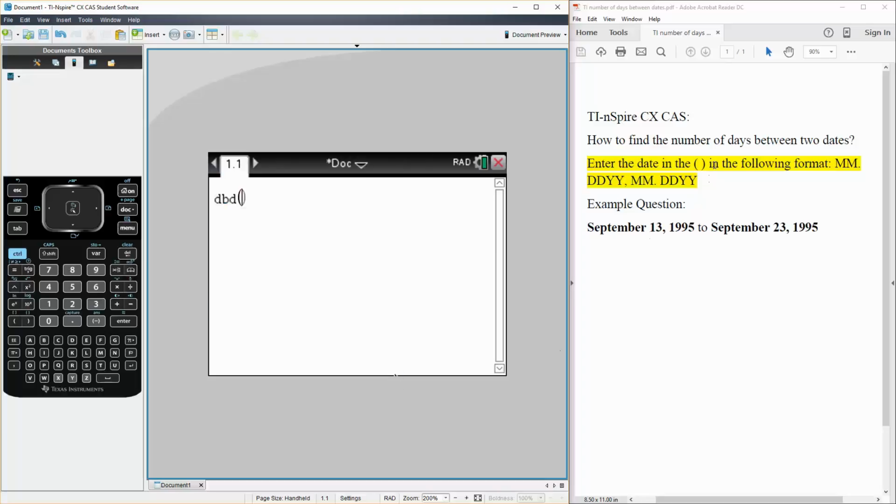Okay, and then we follow these instructions. September is the month of 9, so we can say 09 dot the date. We want 13, then the year 1995, 95. So we have 09 dot 1395. We write a comma because we'll do September 23.